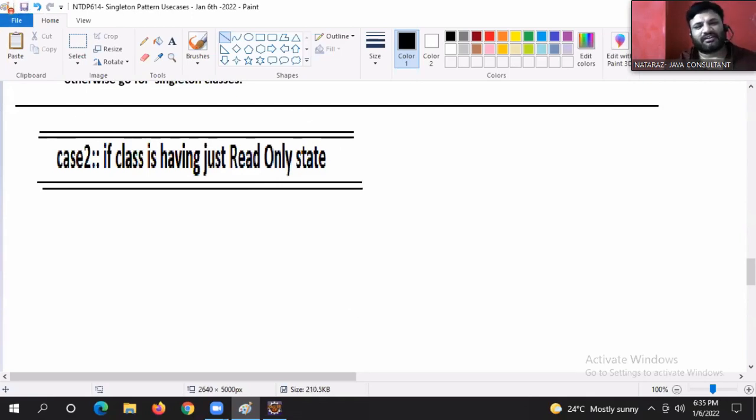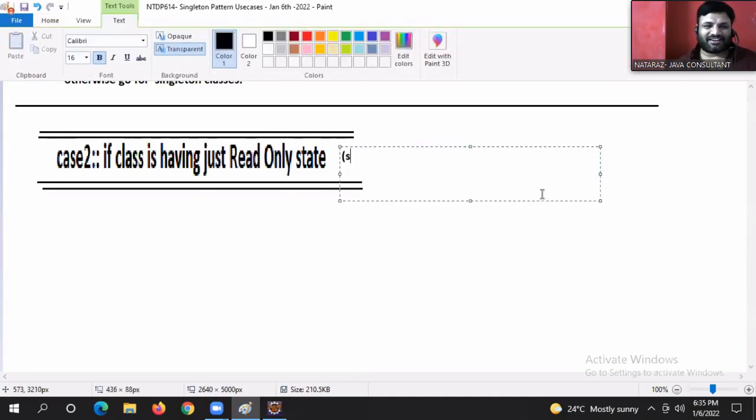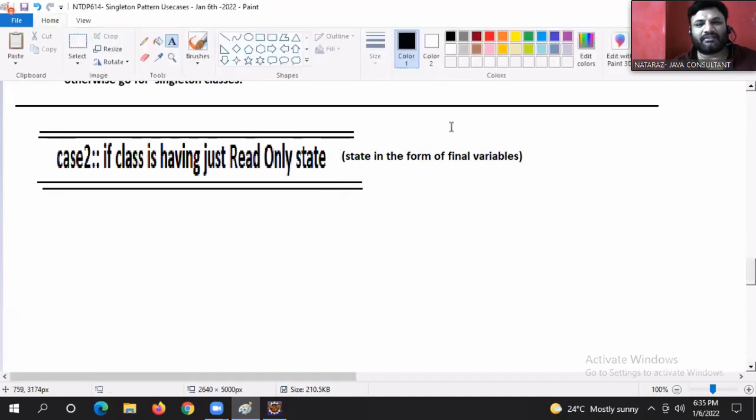That's why, if a class has just a read-only state, state is there, but it's read-only. Read-only means what? Final variables. State in the form of final variables.